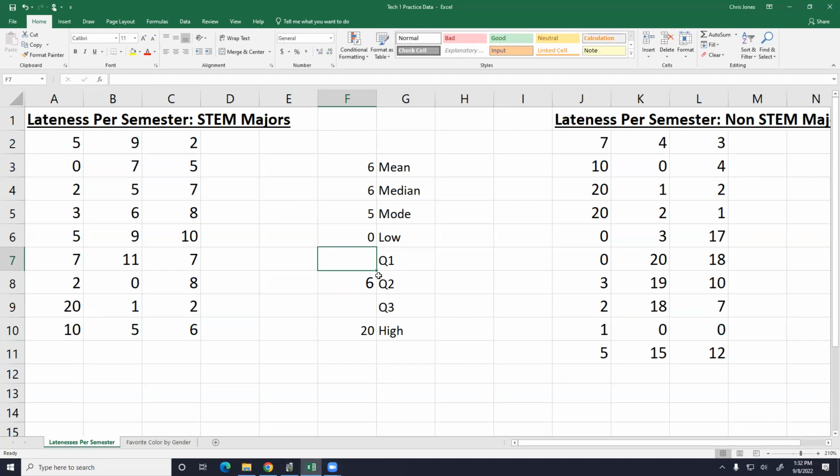We can't just type equal Q1. What we're going to do is type equal percentile, parenthesis, highlight the data, and for Q1, say comma 0.25, because Q1 is really the 25th percentile. I'll do it again after I'm done, so that you guys can copy it down if you're looking at it.